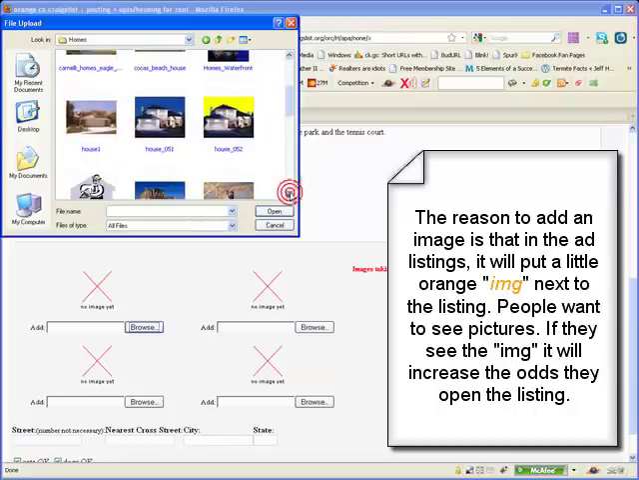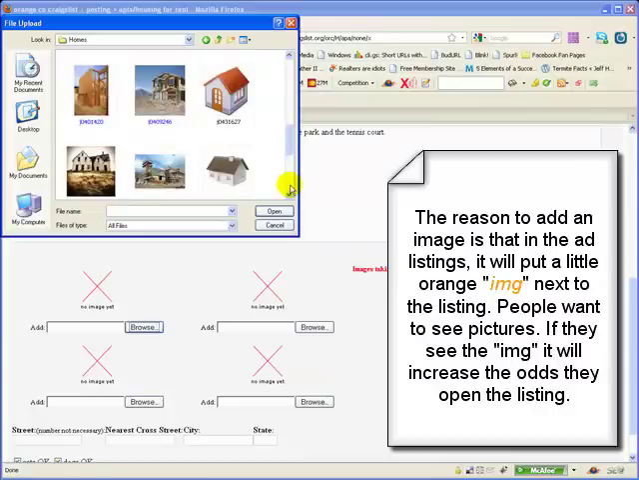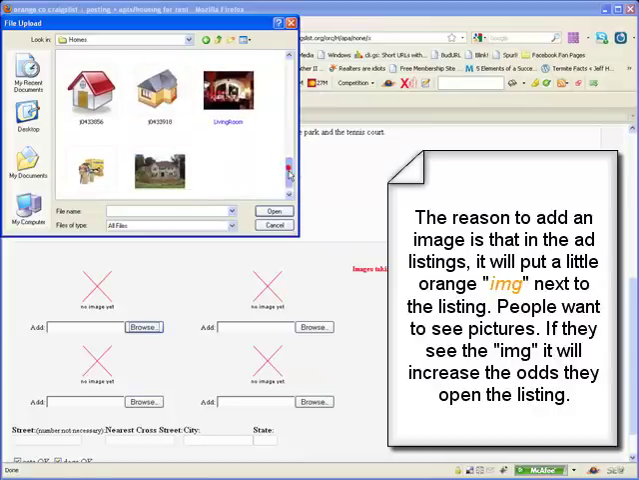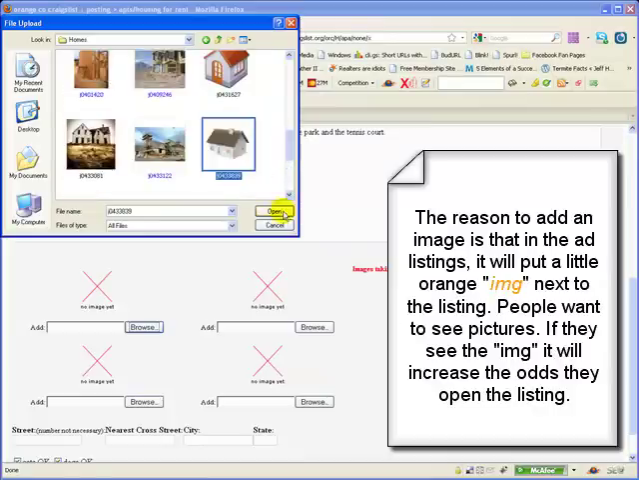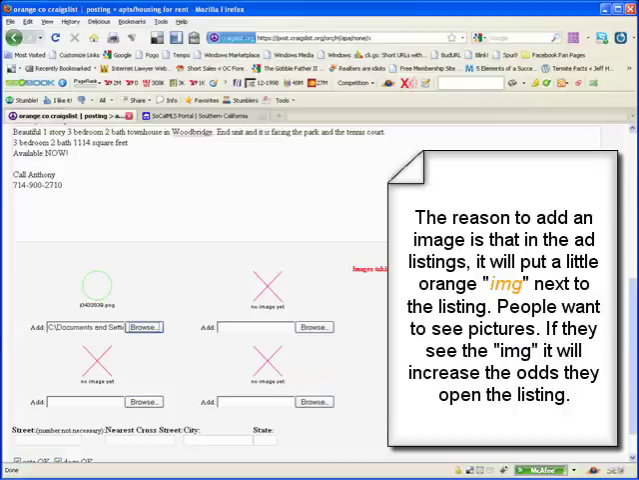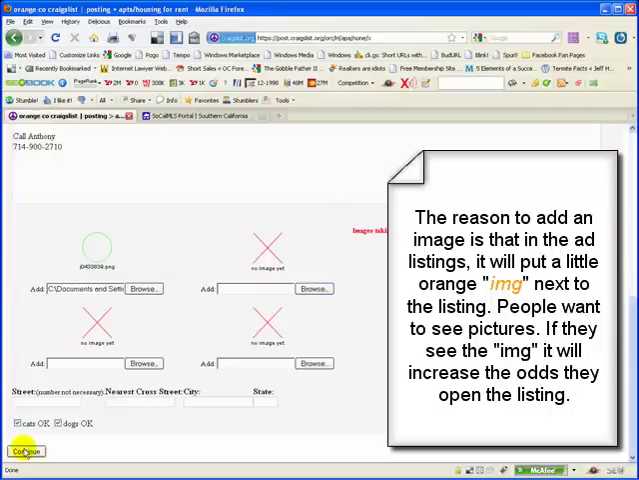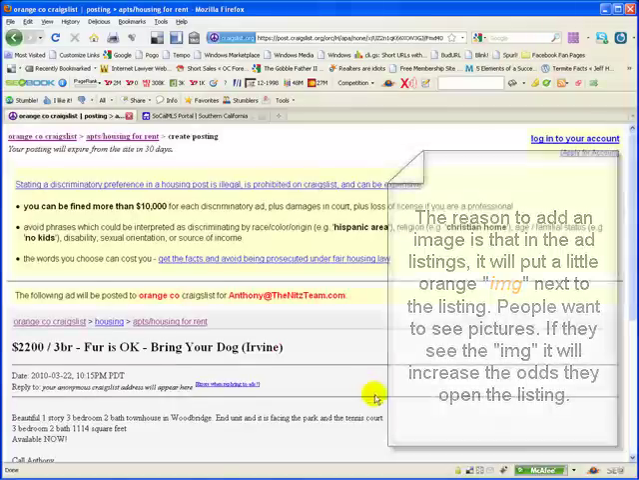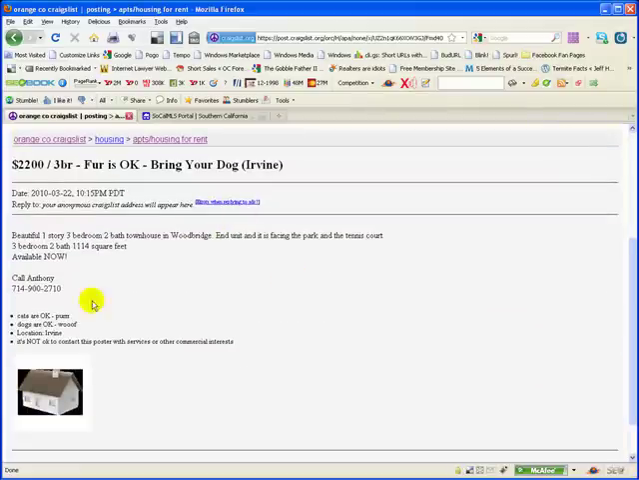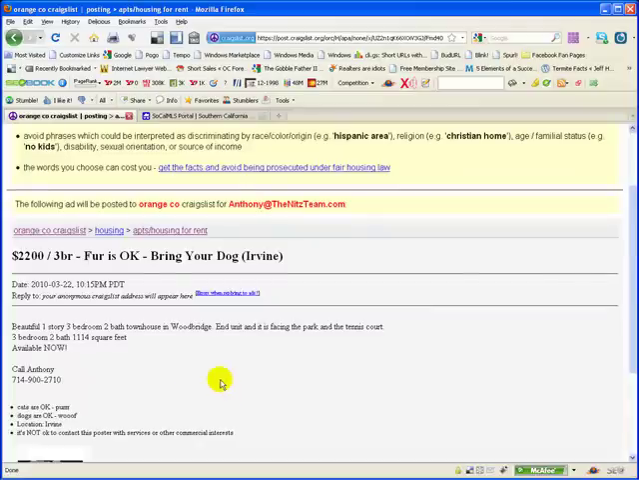I mean, try and put something that's somewhat in line with that. But you know what? Even if I just put this picture here, it really kind of doesn't matter. And the whole idea, I'll show you why in just a second. So now I'm going to hit continue. It asked me to proofread this and see, oh look, there's a picture of my home, right? 3 bedrooms, fur is okay, bring your dog, Irvine, beautiful, 1 story, and that's it.